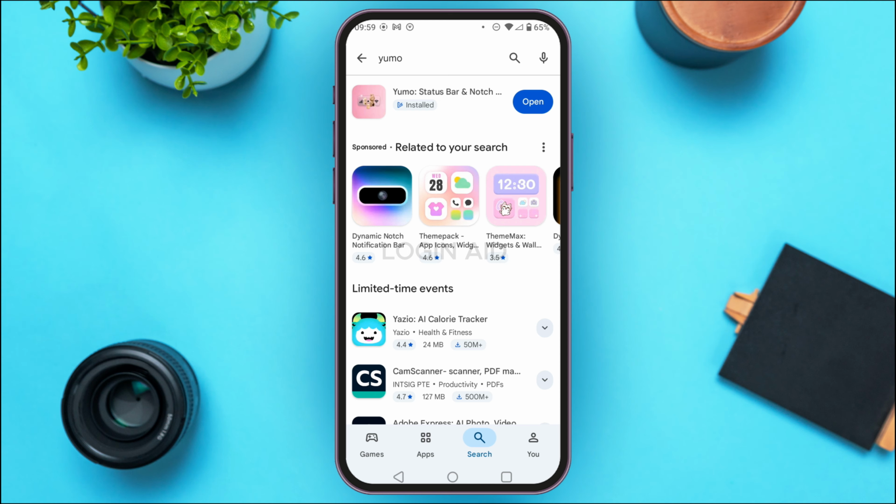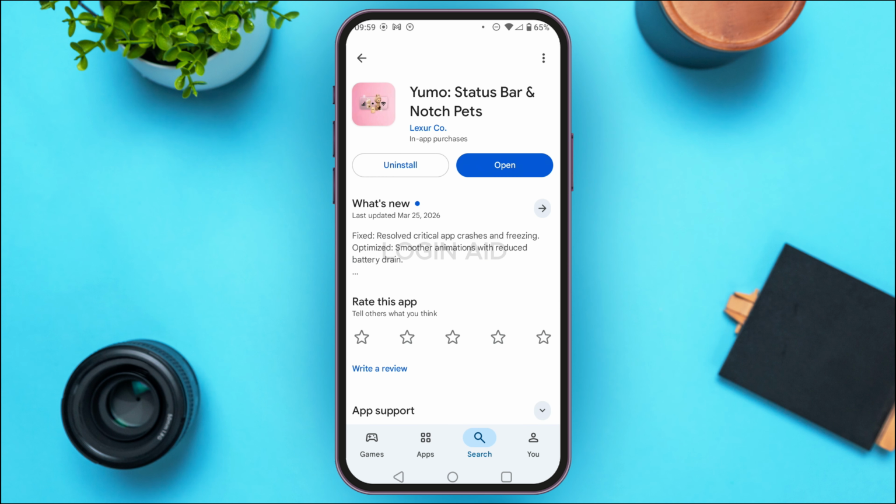So what you have to do is tap on the app that you would like to install. Now tap on the install option and it will be installed. Right now I've already installed it. If you're using an iOS device, Pixel Pals can be the best application for getting the live pet.